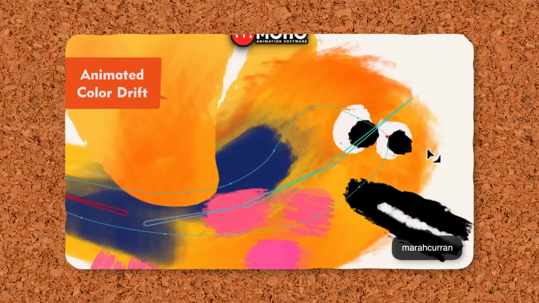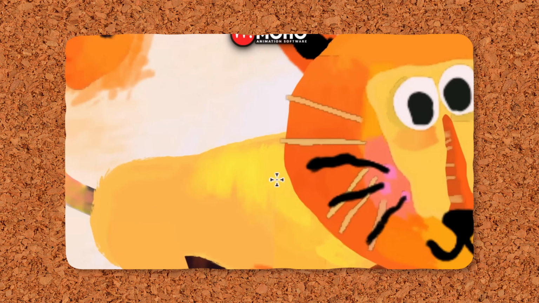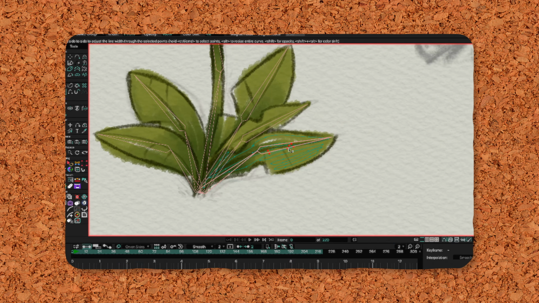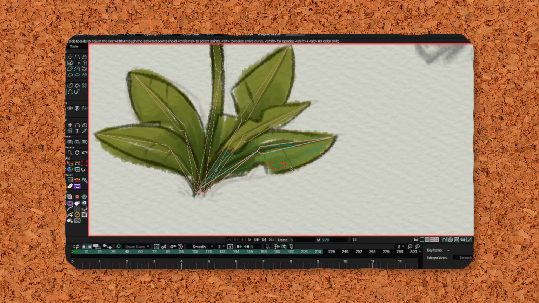Unless you are really going into the traditional aesthetic look and you are going to have the color being traditional brushstroke underneath the line work layer, then maybe things are different.